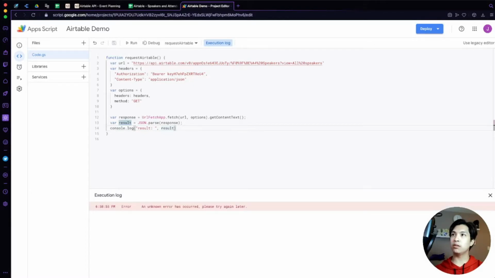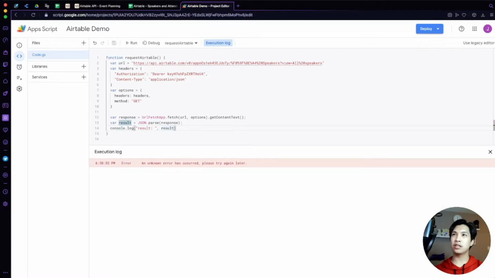A little bit of time, unknown error has occurred. Sometimes it comes with issues like this. Hold on a second. Let me refresh the page first.